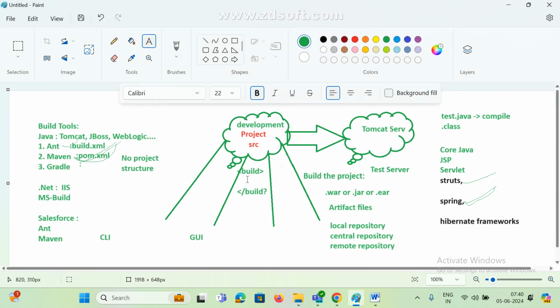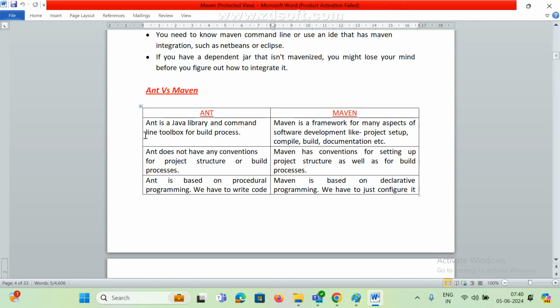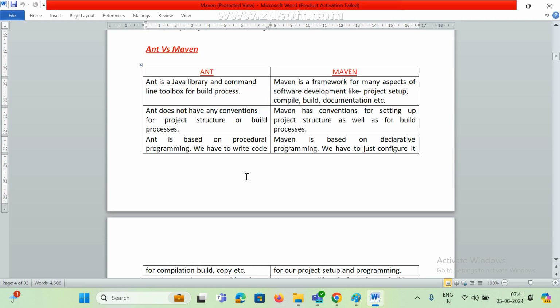What is Maven, what is its purpose, and what is the difference between Ant and Maven? Just remember at least two or three points. In interviews, most people ask this question: what is the difference between Ant and Maven? Ant is also a build tool, Maven is also a build tool, but what is the main difference? Clear? Anyone any doubt?